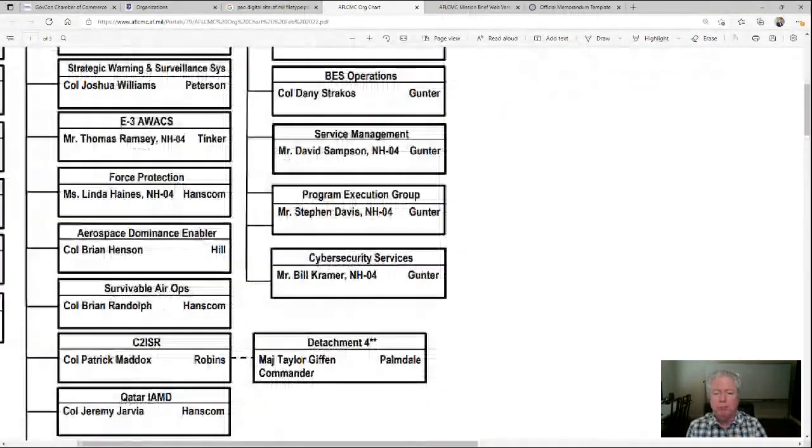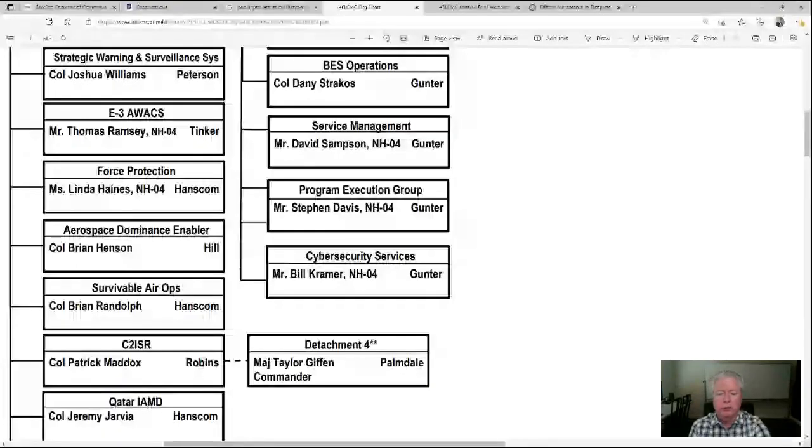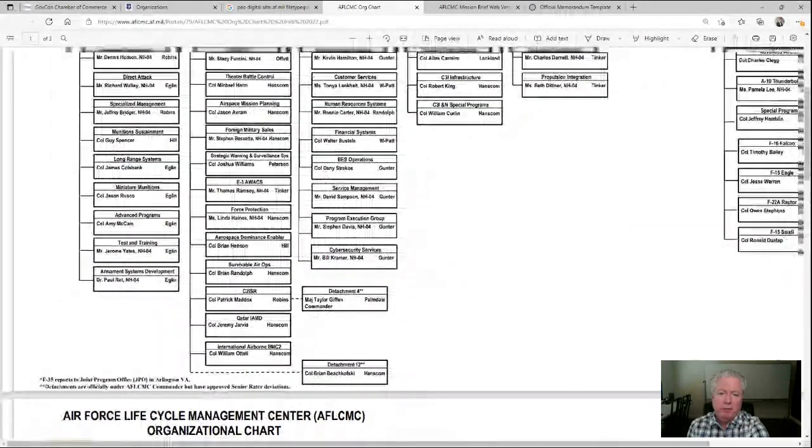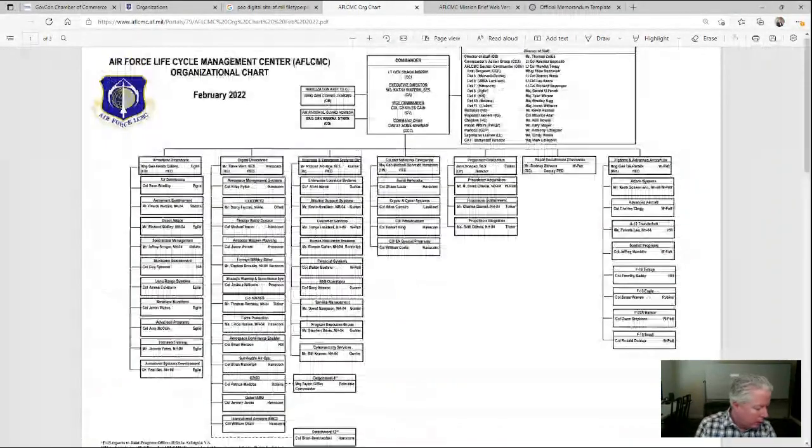So Bill Kramer, I would reach out to Bill Kramer, or I'd learn where Bill Kramer is at. Cybersecurity services, I could dig into it. Let me zoom back out here for a second. And I'm watching my time, so you'll see me keep looking down to the right. I'm watching my time just to make sure we're on track.